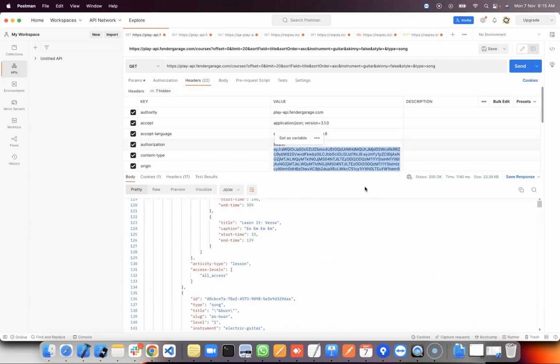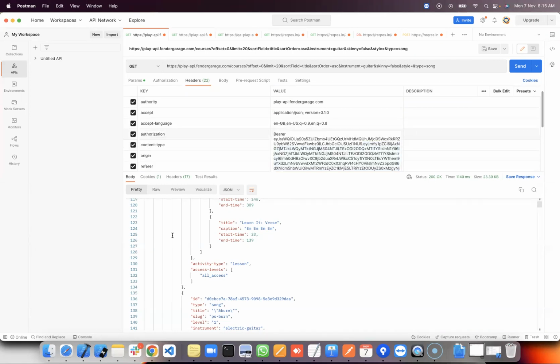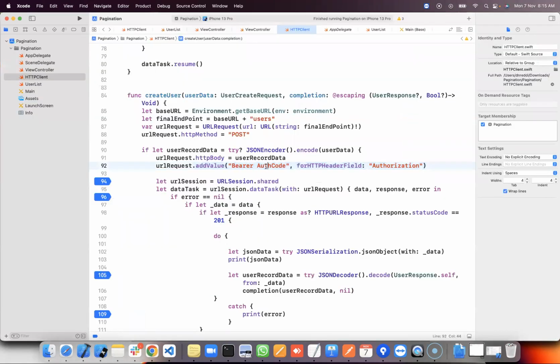Whenever you are hitting any API, you need to pass that key as an HTTP header field. This is how we set it in Postman, bearer space authorization code. This is how we set it in code, programmatically. This is how we do authorization.